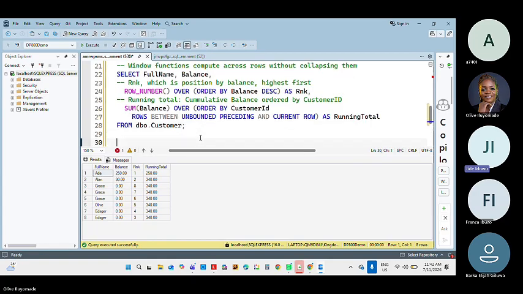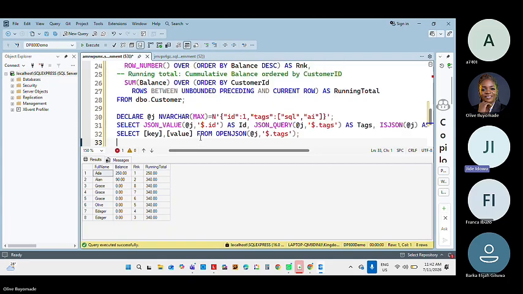Now, we are through with the window functions. We are on the next one. So you can help us.